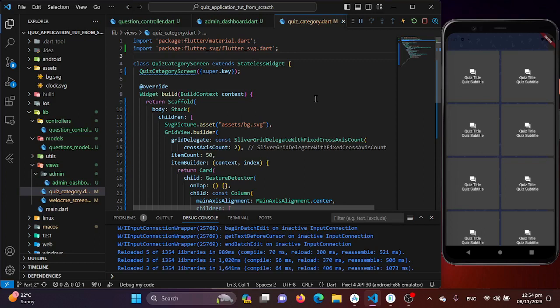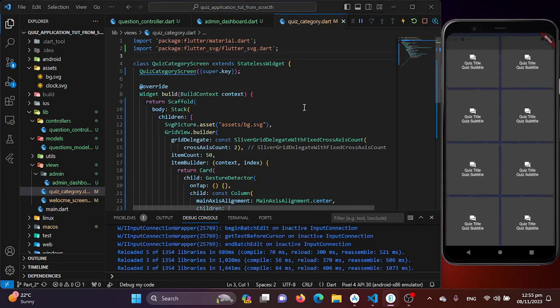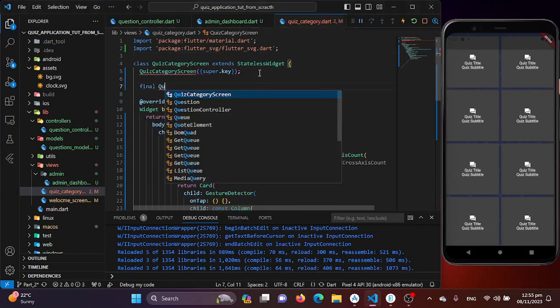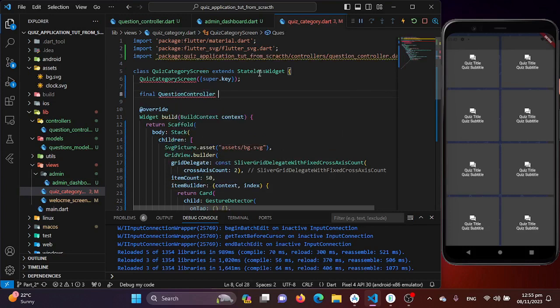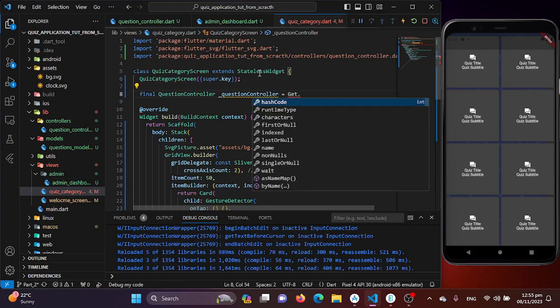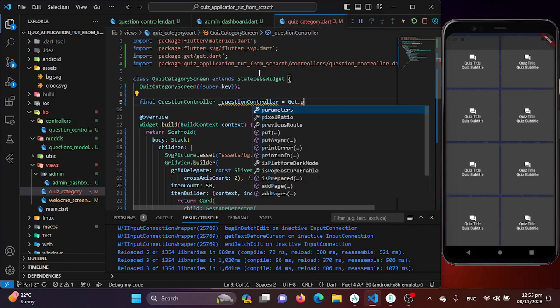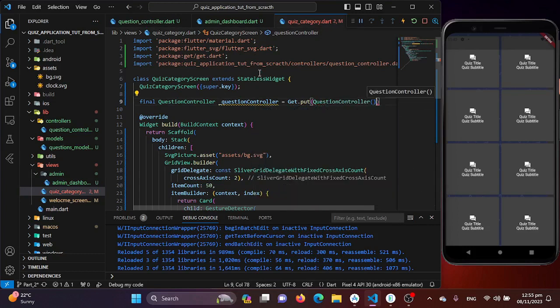To get the quiz category dynamically in our quiz category list, we will start our controller. We need to start this question controller in our quiz category to get the functions into our quiz category. So let's do that. We will use final and the question controller, which will be question controller. And now I'll use Get.put to start my controller. Get.put, and that will be our question controller, and that's it.